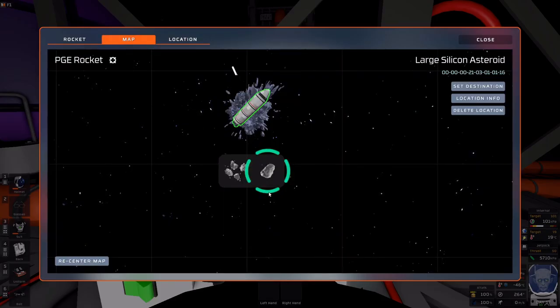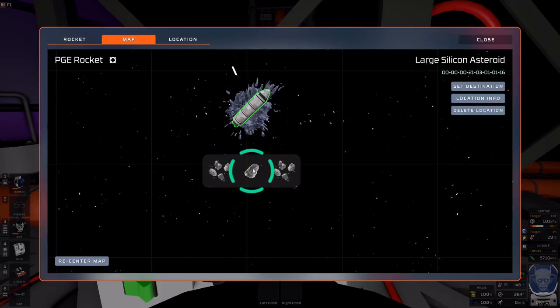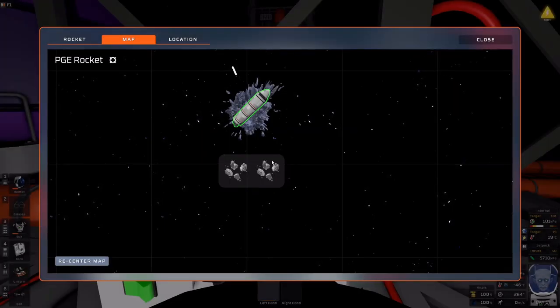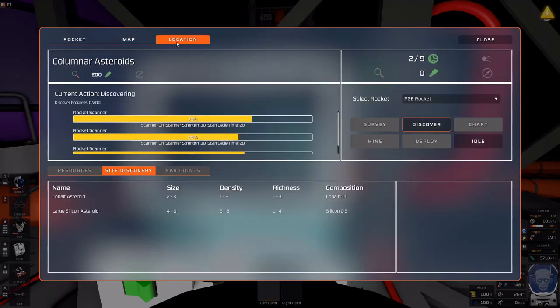But if, for example, I never wanted to bother getting a silicon asteroid, click on it so that it's highlighted like this, and then just go to delete location. It's going to ask you, do you want to delete the location? You cannot delete a location that the rocket is there on. So we'll delete location, goes away, and now you can get a brand new site on there too.